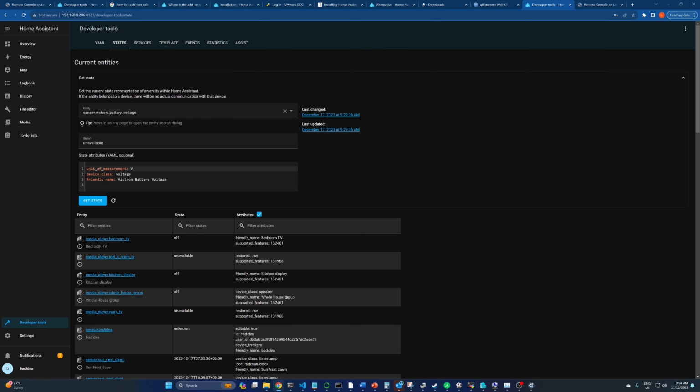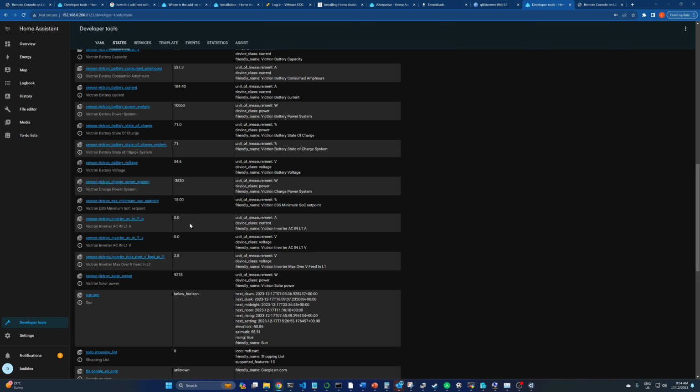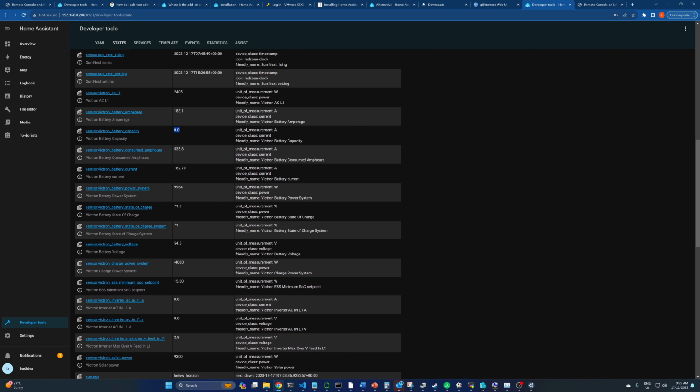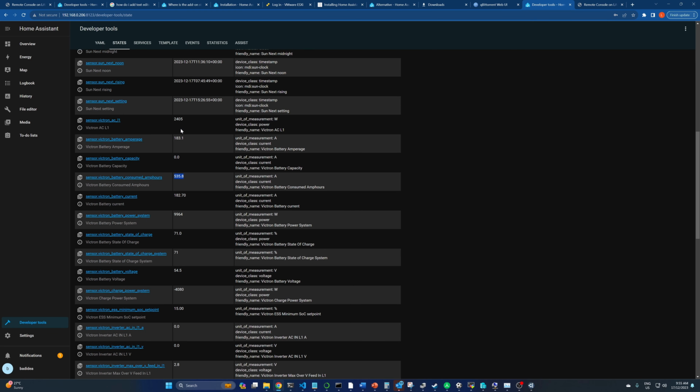Alright, state, let's have a look. AC in voltage 0, line in. What's this? Sensor Victron inverter max overfeed. No idea. Victron solar power is currently at 9292. That's good. Battery voltage 54.5. So battery capacity is still not come through, but we've got consumed amp hours, and we've got a percentage.